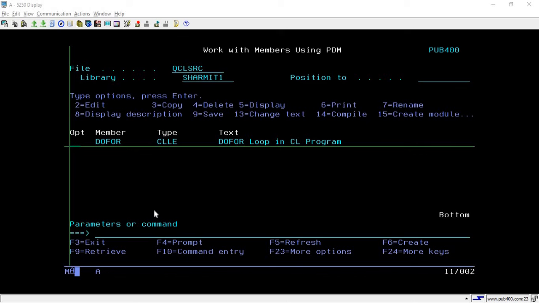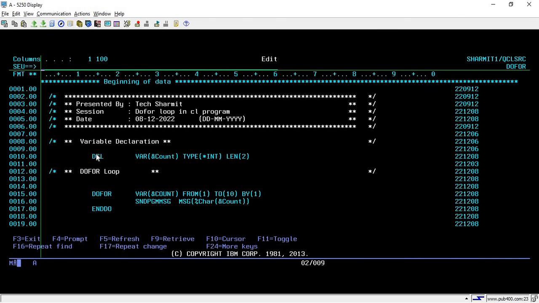So here I have created one program for the same, and do for loop is used for repeating some lines of code again and again for a specific condition. There are multiple ways to do looping in CL program, like we have discussed the do while loop, and today we are discussing the do for loop. There is one more loop concept, which is do until, that we will cover in an upcoming session.